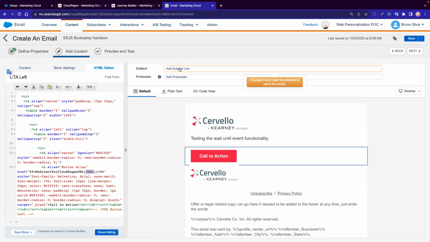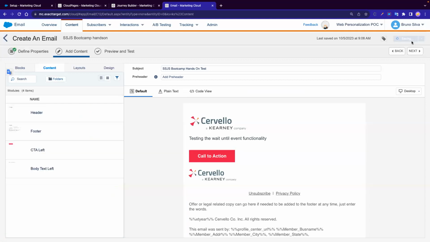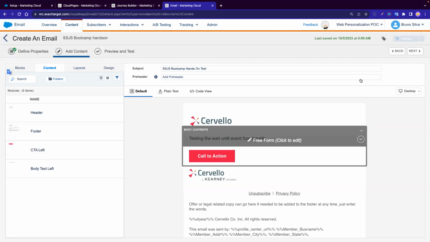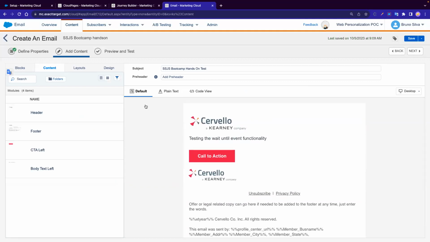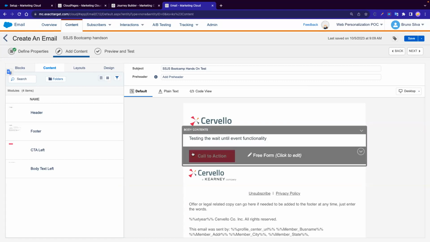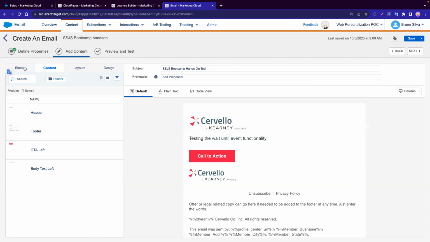Then you can add a subject line, something like test subject. Perfect. We can hit save. All right, and so now we've got our email. We can add that to our journey when we're ready, but let's do the key functionality so that we can convert our keys and be able to use that conversion data point in the cloud page.